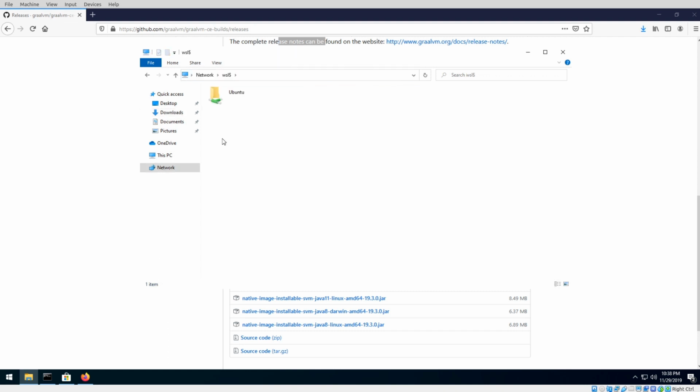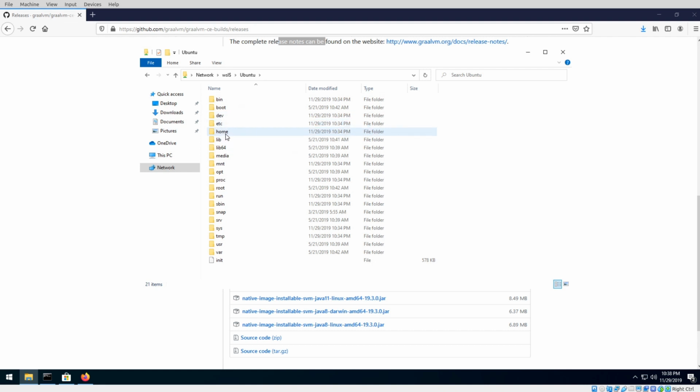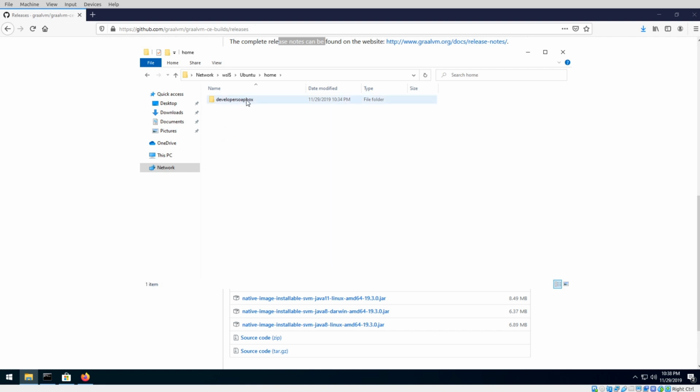And hit enter. Here you can see the Ubuntu folder. Go ahead and click that. Click on home, then your username. You're probably just going to have your one user in here, so go ahead and click on that. And I'm just going to paste it on here to keep things simple.